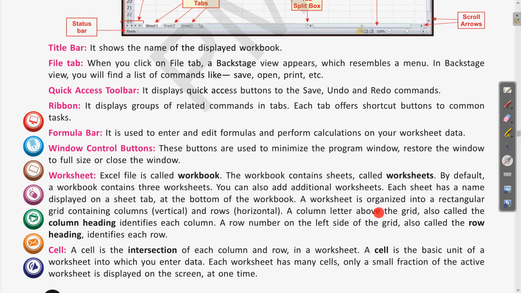Then a worksheet is organized into a rectangular grid containing columns and rows. Clear? So in each worksheet, all of the data which we are going to enter is present in the form of rows and columns. Clear? So what are the rows? Rows are the horizontal ones and columns are the vertical ones.